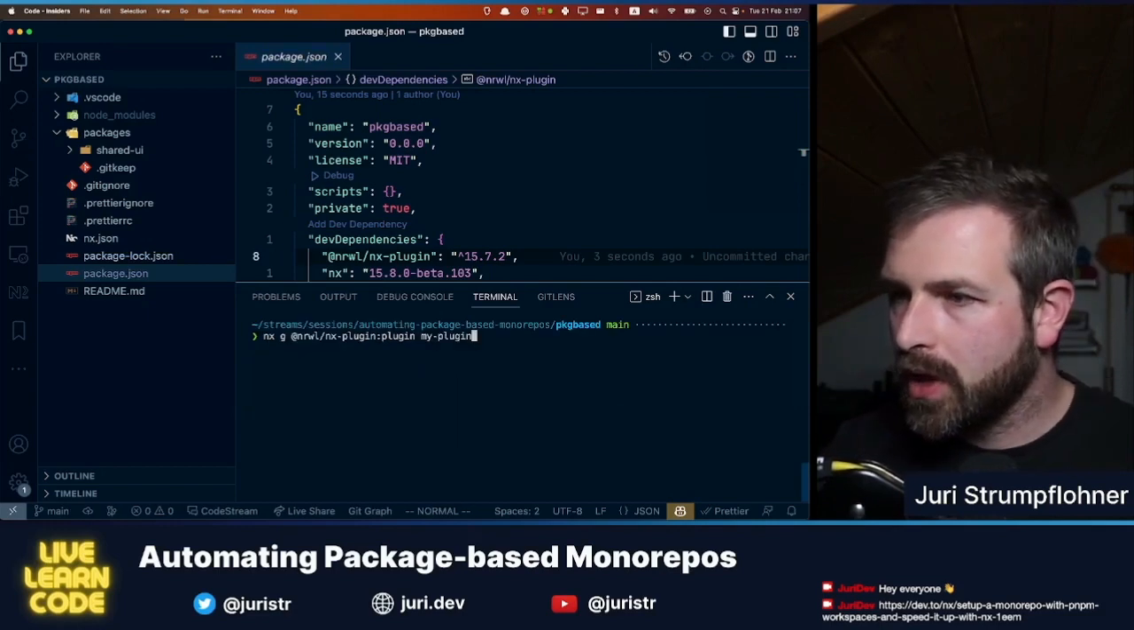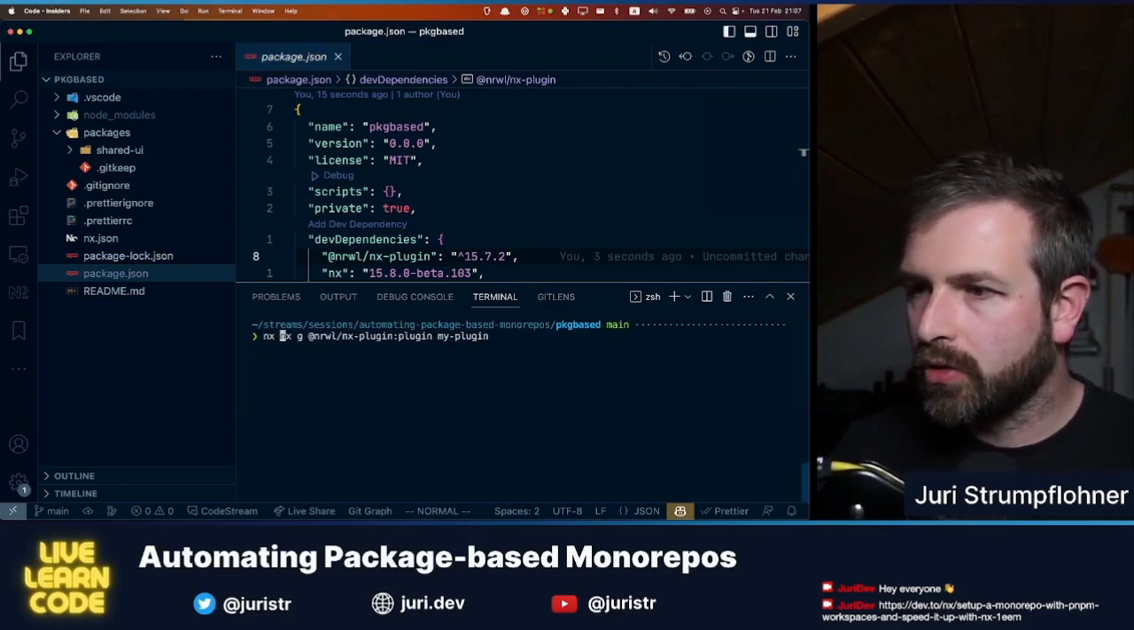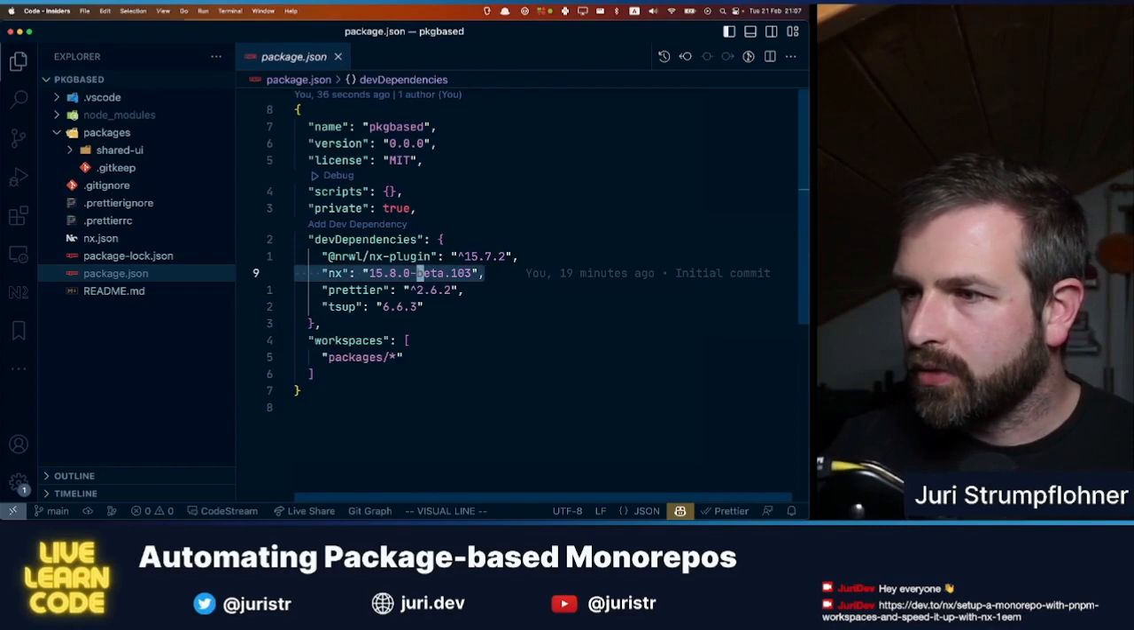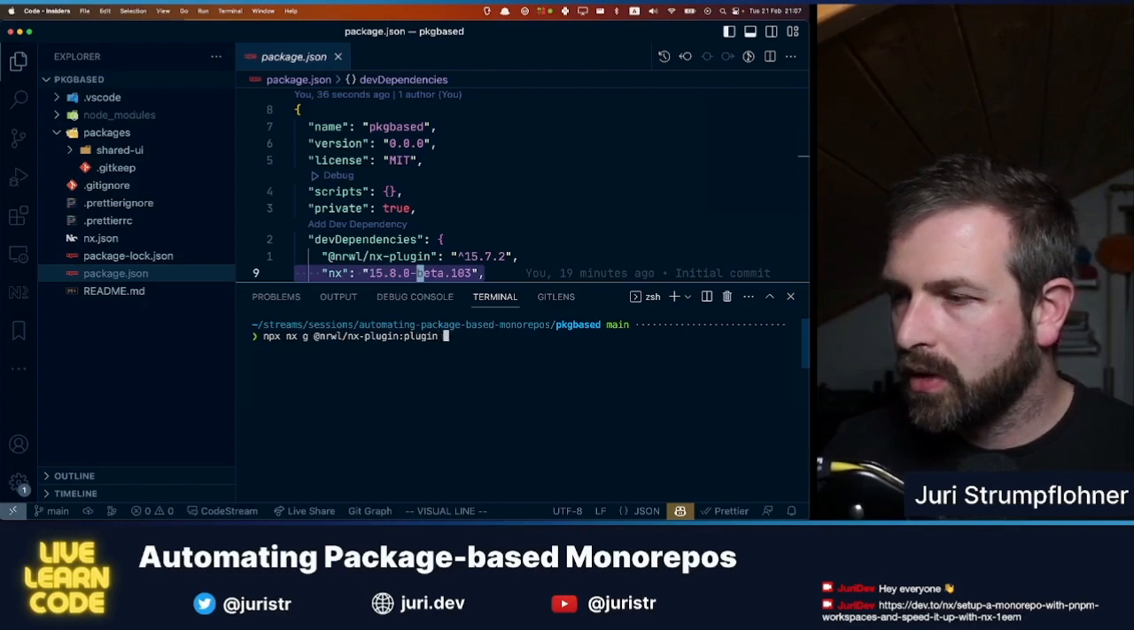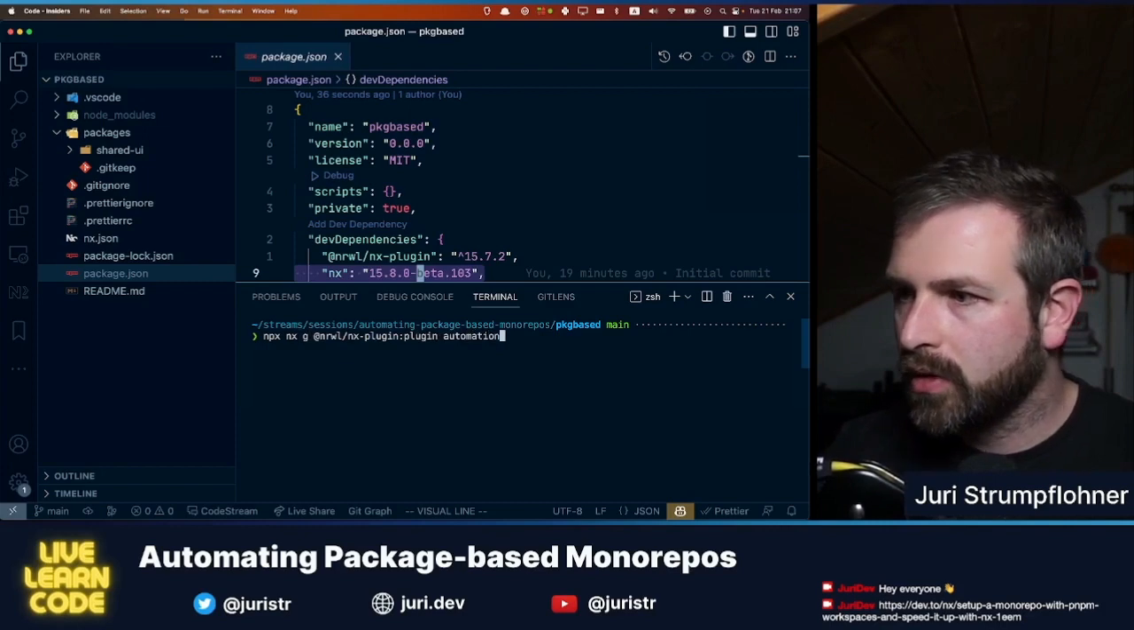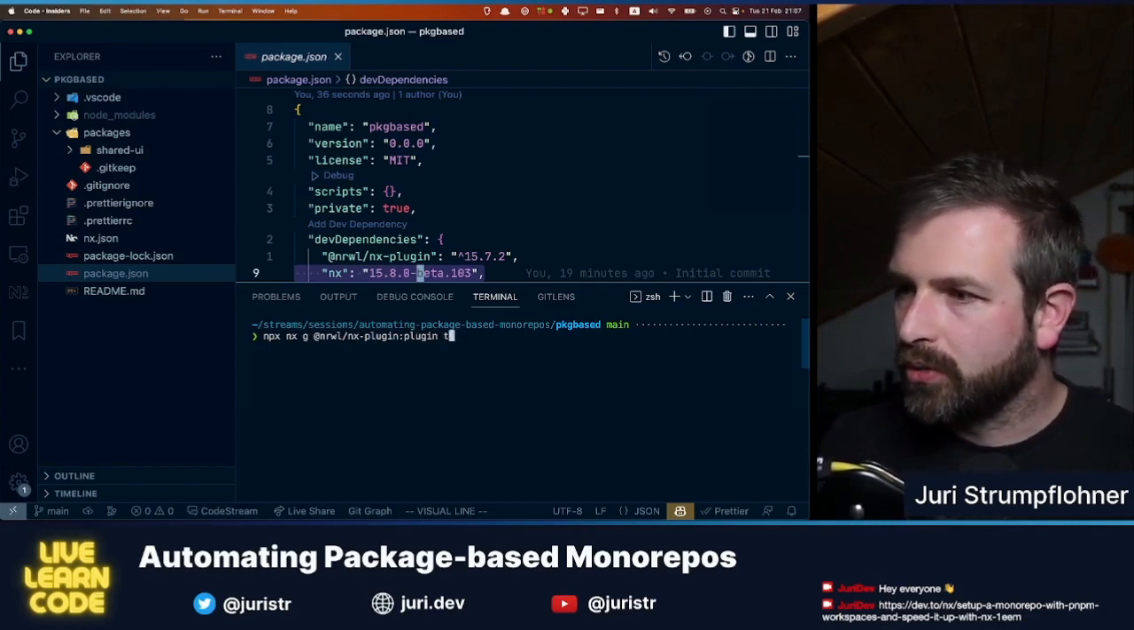And so now, since we have NX installed already, so we have NX here, right? We should be able now to generate such a plugin. And we want to call this automation. Let's call it tooling.